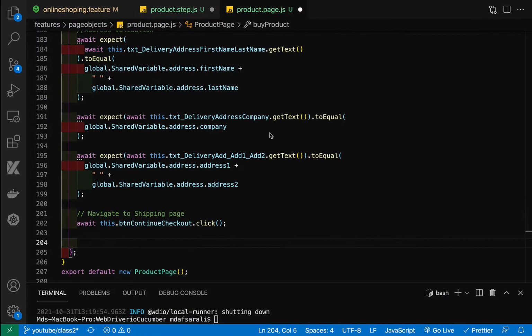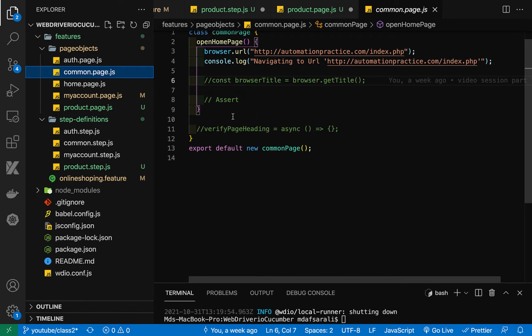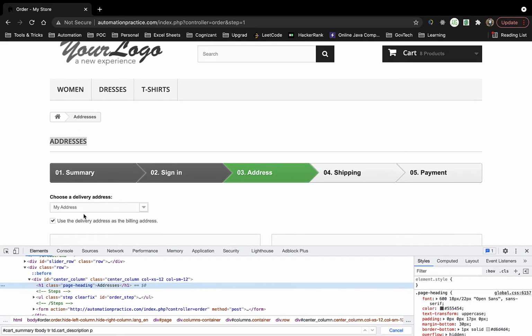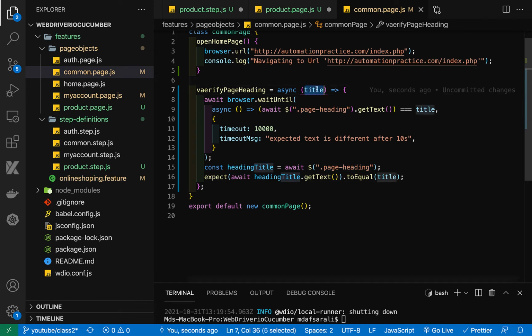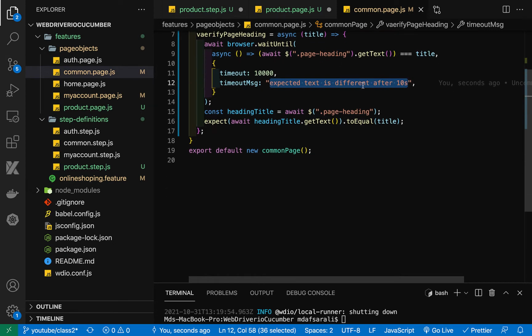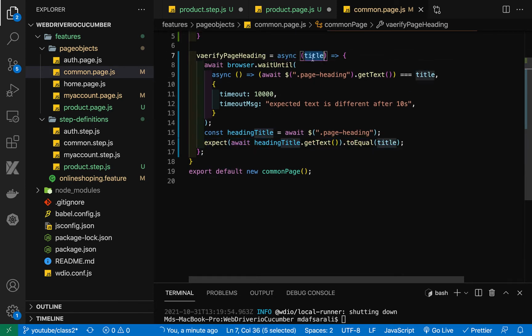For that, in the common page itself, we can write one common method for wait. Let me write it over here. This is the verify page heading method, and the title text we'll provide as an argument. It will get this page heading from here, this page heading class, and match it with the title, and it will wait up to 10 seconds. If within 10 seconds that page or this text didn't appear, then it will error out with a timeout message. After that, it will get the heading and assert whether it matches or not. Once this is available, we are also asserting over here.